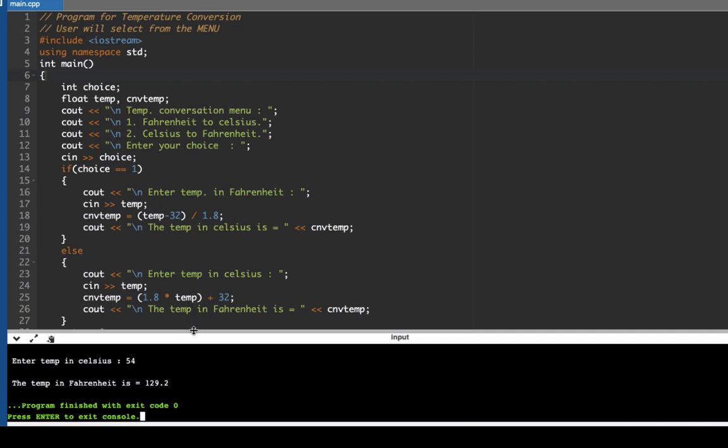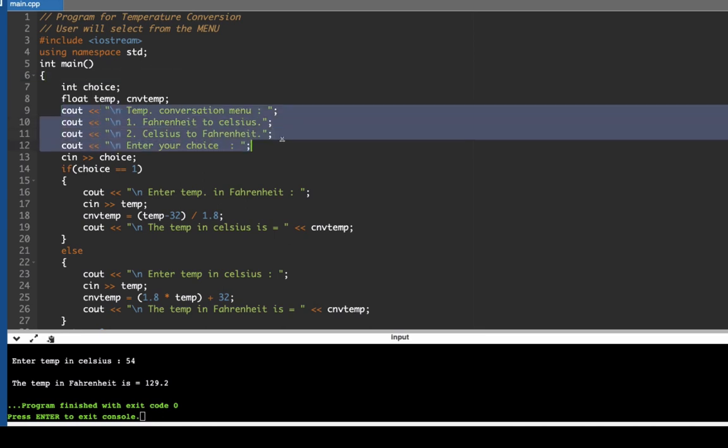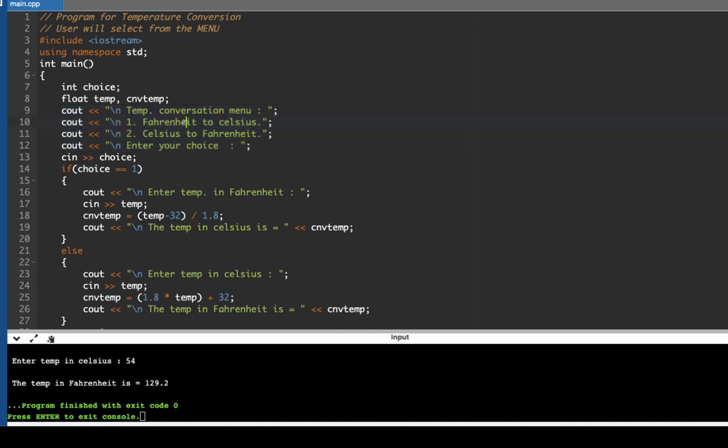So this is an implementation of, let's say, having a menu, and then the user decides to choose one from the options provided.